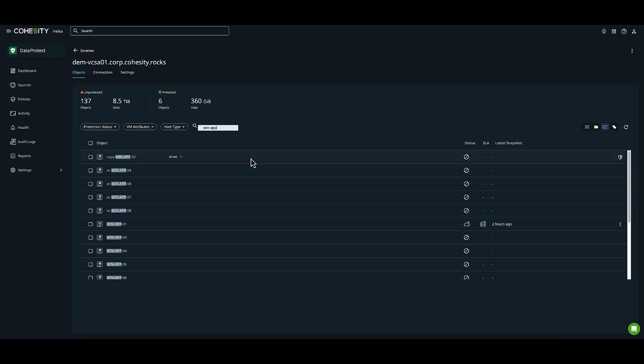Next, I'm going to select Windows app 03 and 04 because these are the production servers I need to protect. Notice that a protect button appeared just below the protection status right here. This allows us to initiate the workflow for protection really easily. So let's go ahead and hit protect.